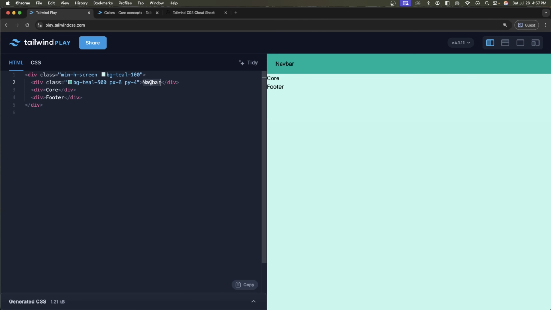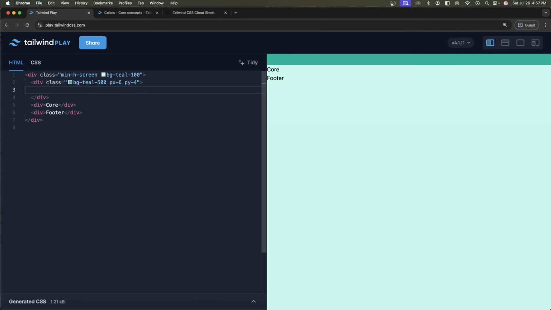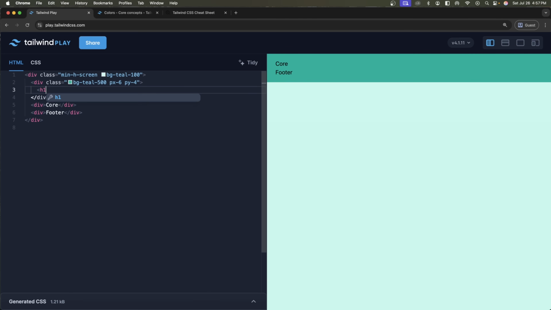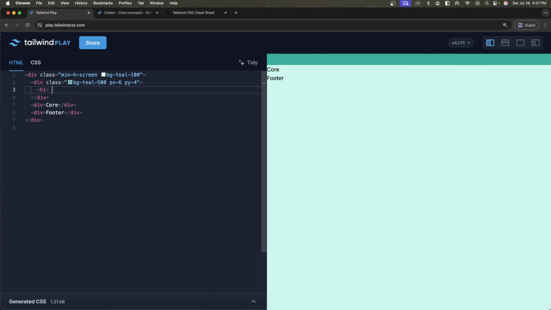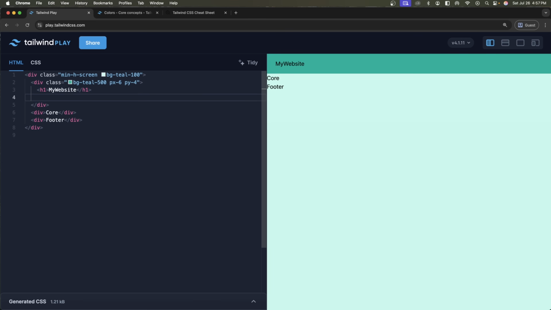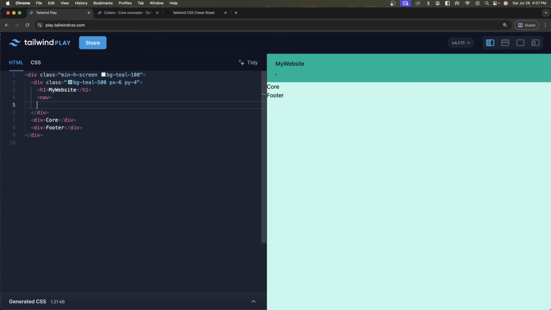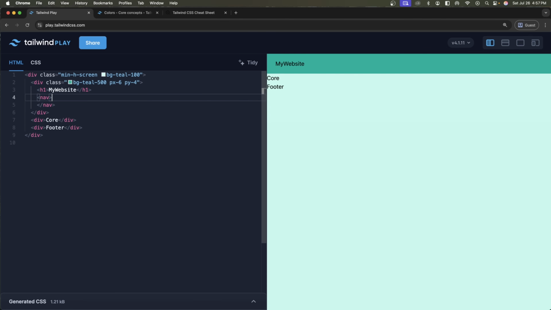Then inside of this navbar, I actually want to put 2 elements. I want to have an H1 tag that is going to be the name of the website or the logo. I can call it my website. And then we're going to have here a nav. And the nav is just going to be a container for all of our links.